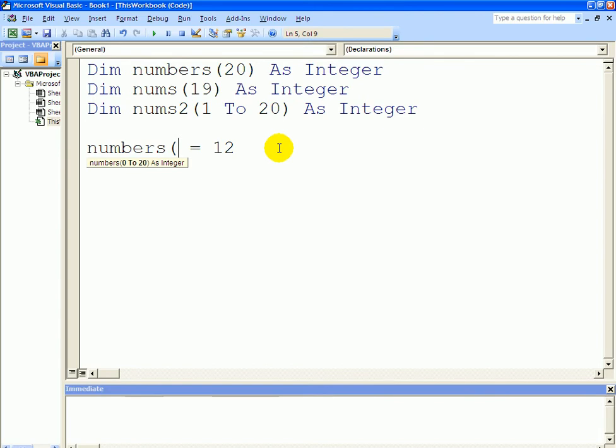Now notice what the computer did here. It remembered the bound values when we declared it up here. Since we didn't put a starting index value in parentheses, it starts at 0 by default. So it's telling us the index values are 0 to 20. So the first position would be at index 0. And that puts the value 12 into the first position of the array.